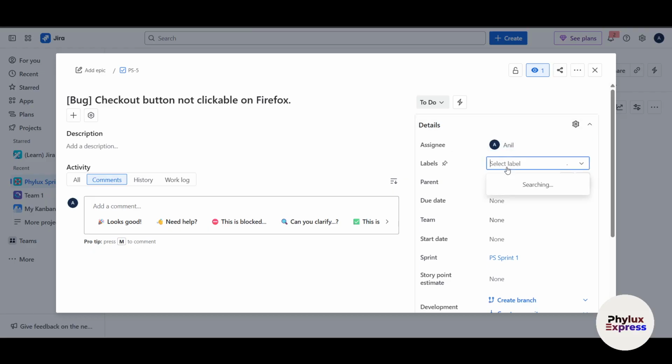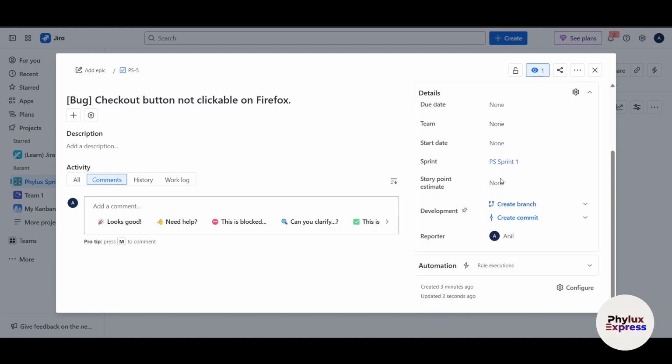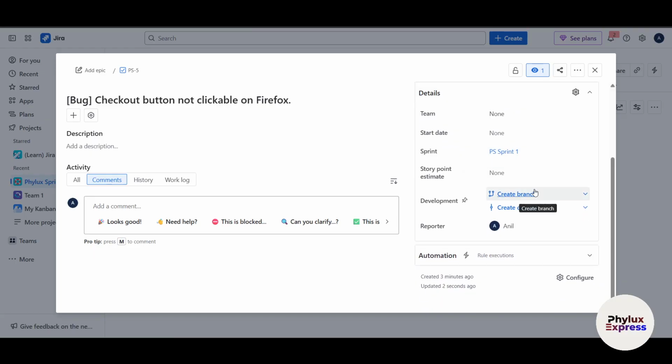I can put a label on whether this is a priority or not. I can create a label later, right? And this is a due date, team, start date, and I can just move from sprint 1 to sprint 2. If you have mistakenly moved it to sprint 1, then you can change it if you want. You can create a subtask. So this is a development, and here I can create a branch. To complete this, I can add another thing. So it's really easy and simple to do.